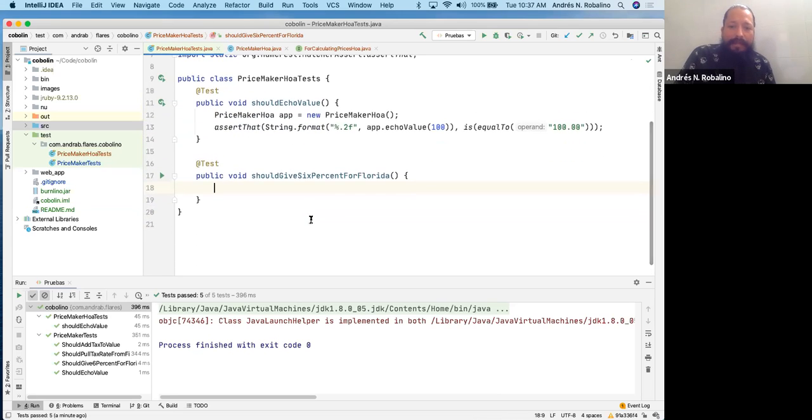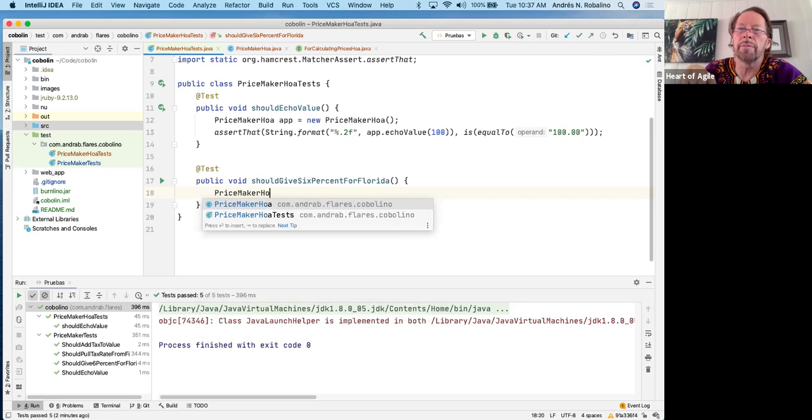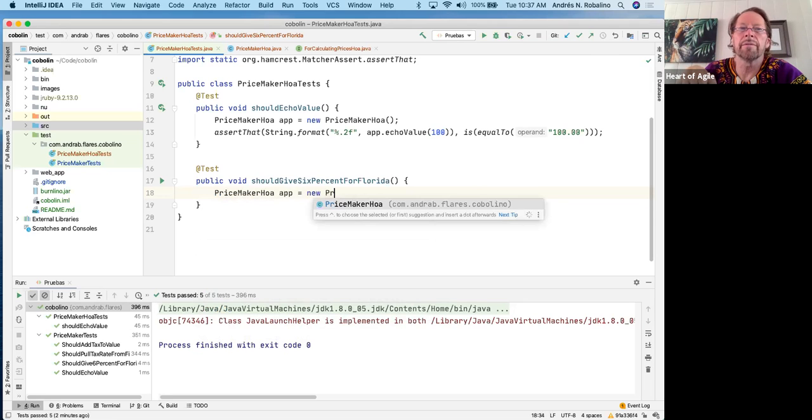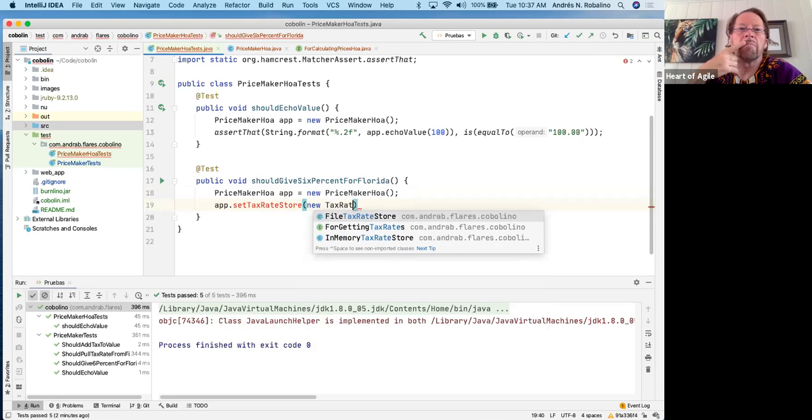Right. And now we have to create an in-memory tax rate store and pass in the name of that into the test. So we're going to presume that there will be one, right? It's going to be price maker app equals new price maker, and you're going to go in-memory store, right? Yep. Exactly.